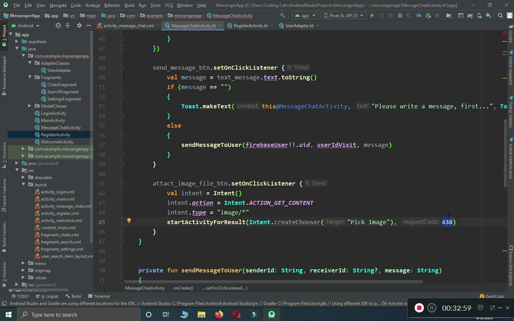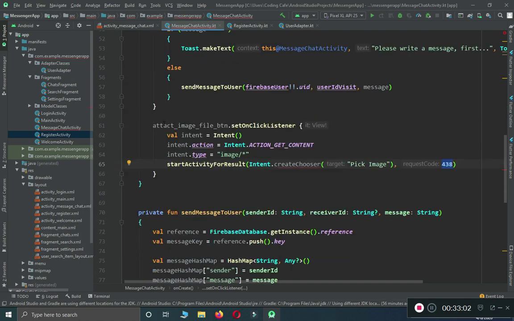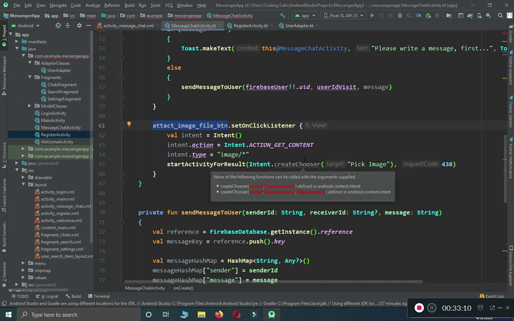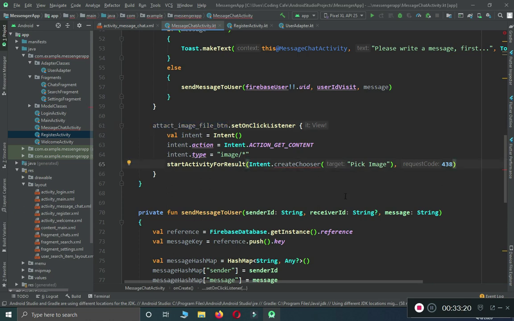So once the user clicks on this attach image file button, we will send the user to the mobile phone gallery, from where the user will select an image. Once the user selects an image, we have to get that image file, which we can get easily by calling the onActivityResult function. Here the first parameter is the intent, and the second one is basically the title. So yeah, that's it.